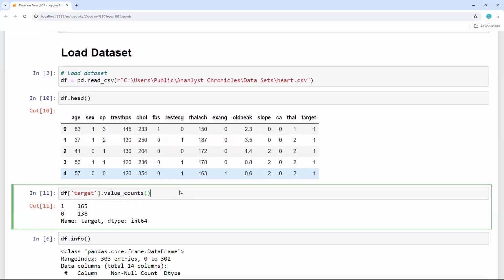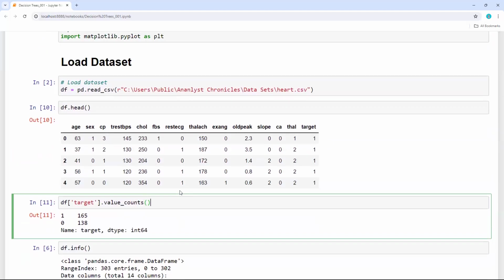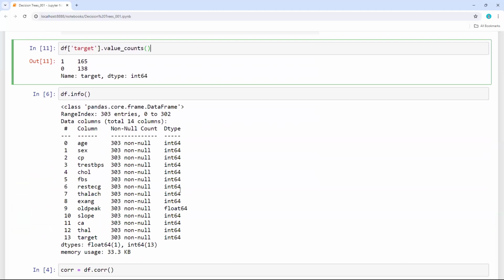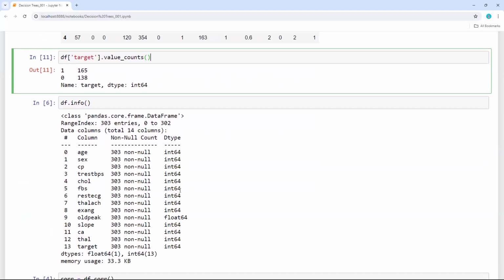So let me look at the data in detail, column-wise: how many entries there are, whether there are any null values, and what the data type of each and every column is. Here we have 14 columns.